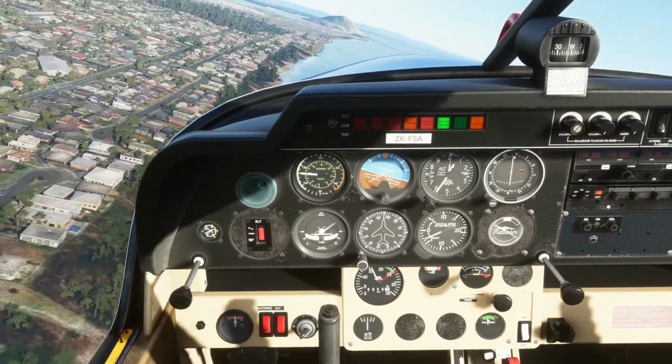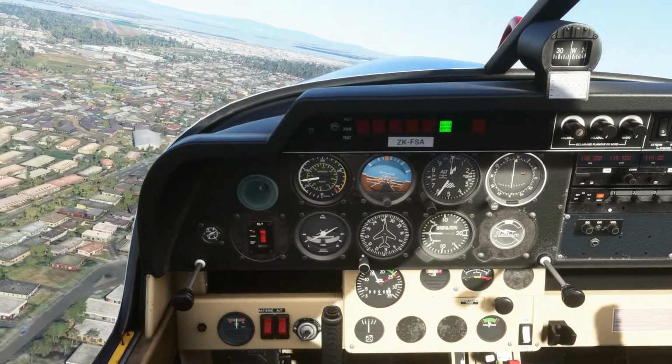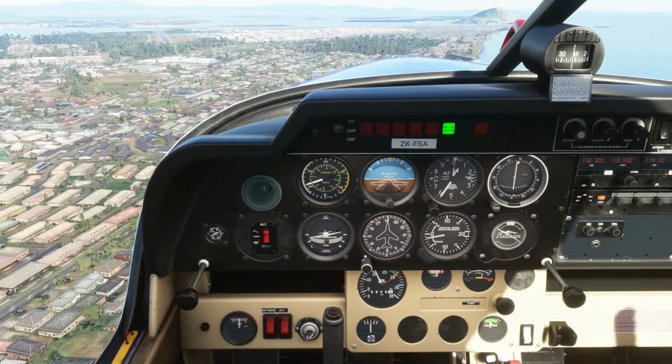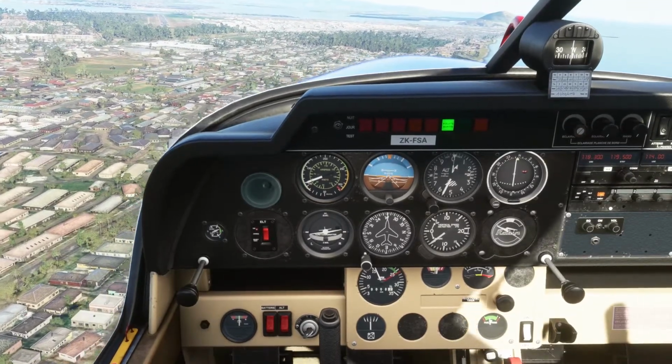Foxtrot Sierra Alpha cleared touch and go runway 25, wind 260 at 8. Cleared touch and go runway 25, Foxtrot Sierra Alpha.